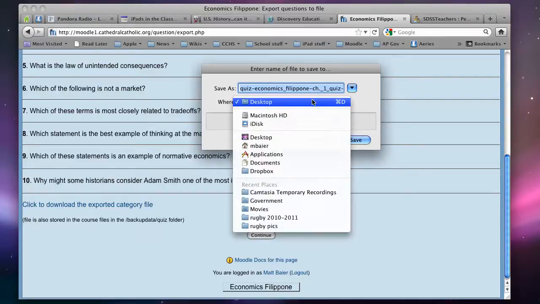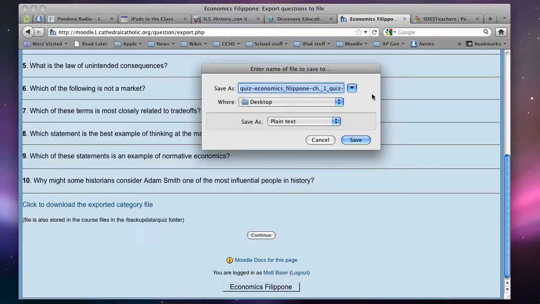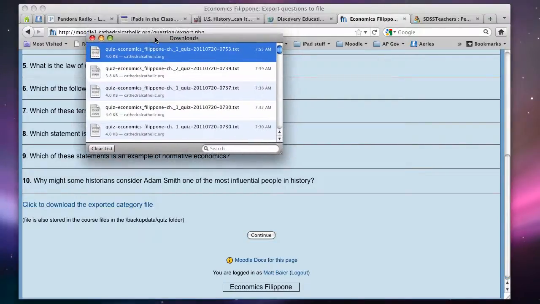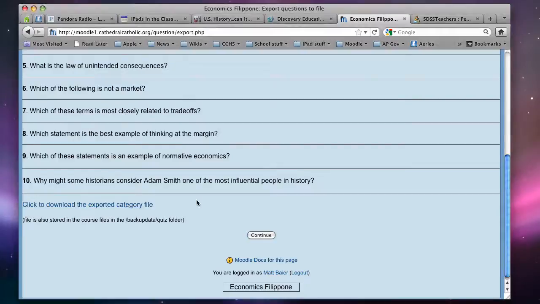You want to make sure you know where it's downloading to. Desktop is a pretty easy place, especially if you need to email it to the teacher that you're sharing it with. Save as plain text, leave that the way that it is. Go ahead and click on save. You can see the window that it is downloaded. I've clearly done this a lot of times as I'm learning how to do it. So it's been downloaded to my desktop. It's up there, trust me, you just can't see it right now. And then we'll click on continue.